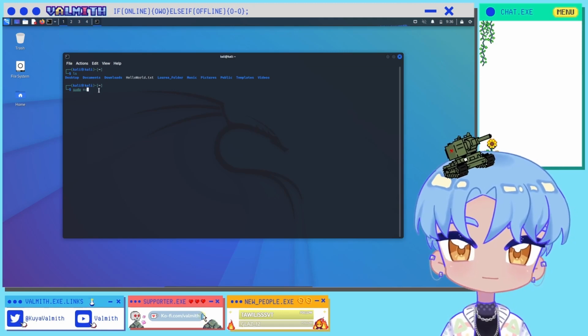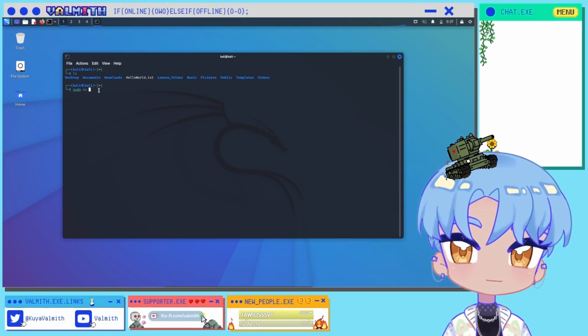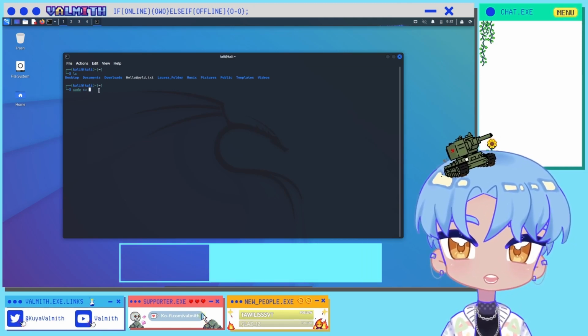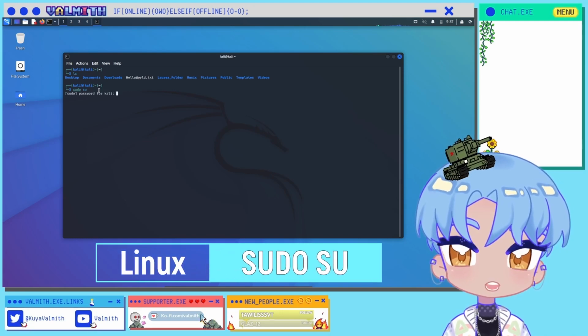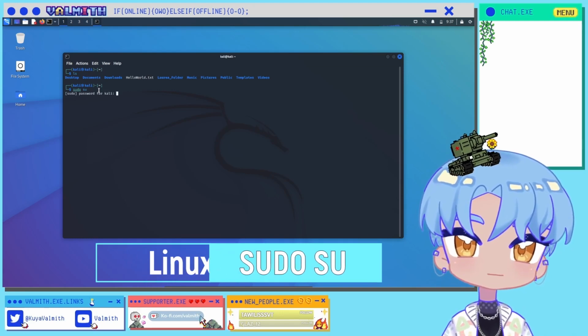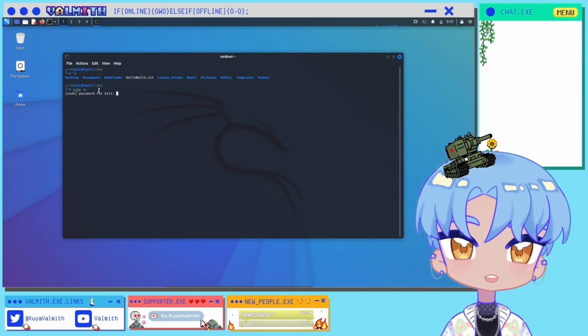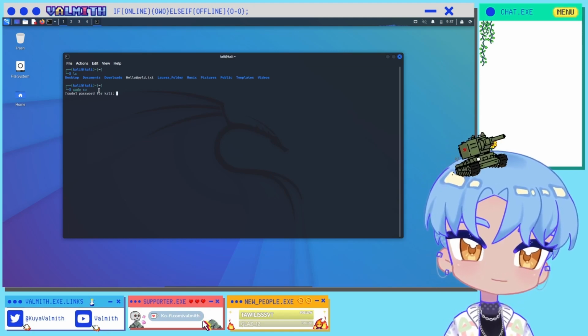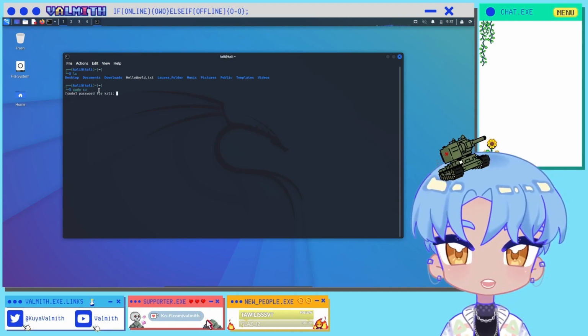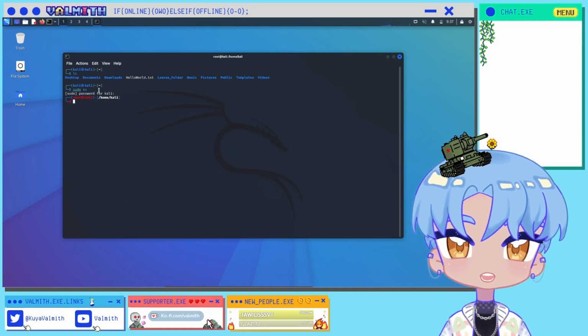So before we go further in this discussion, we need to enter sudo su to enable super user permissions for further permissions down the line. It's just important right now that we do it. Enter our password and the text should turn red.